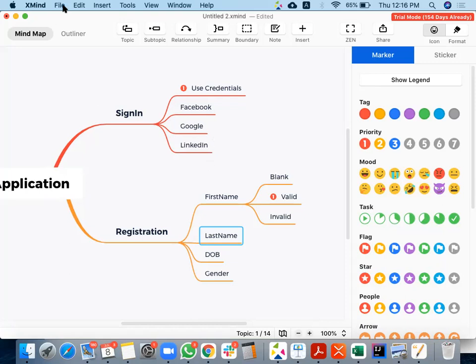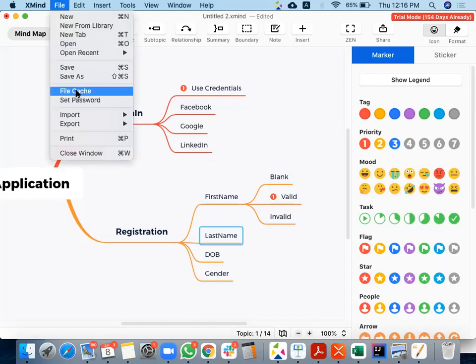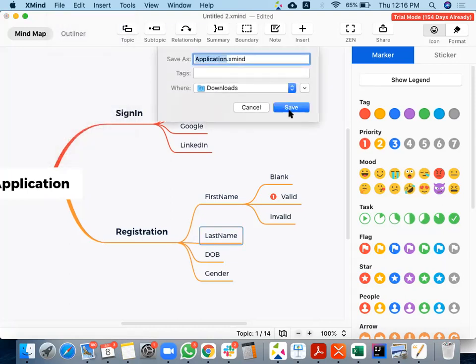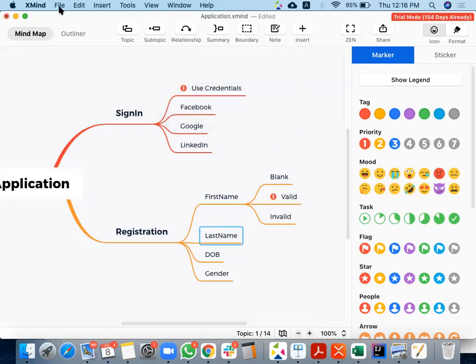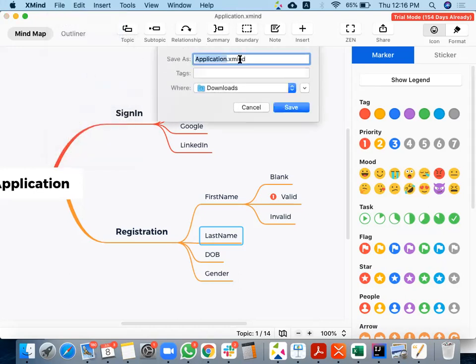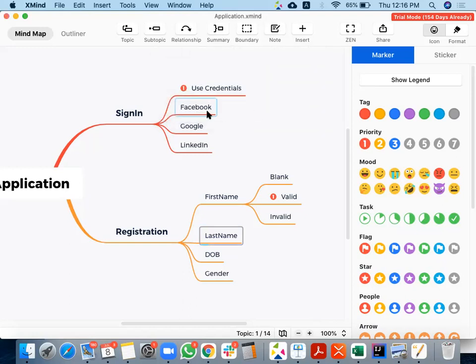And once you, let's say, create a copy of this, you save it as your application mind map, and then you can create a duplicate of this, or save as an application execution on today's date. What is today's date? 8th, right? 8th of July. You can create another copy of this, and then you can add your execution check marks here.